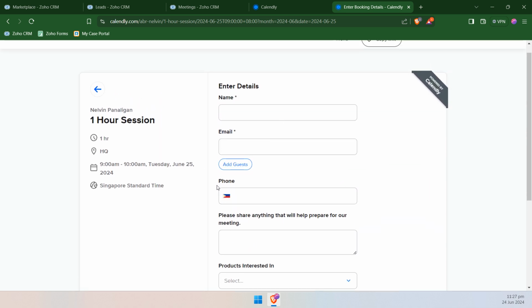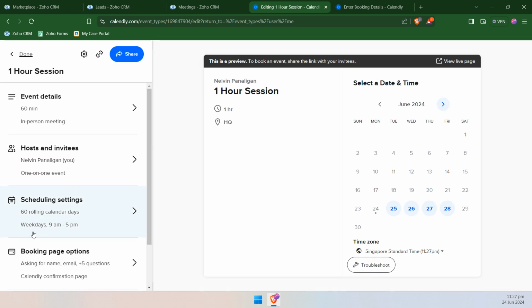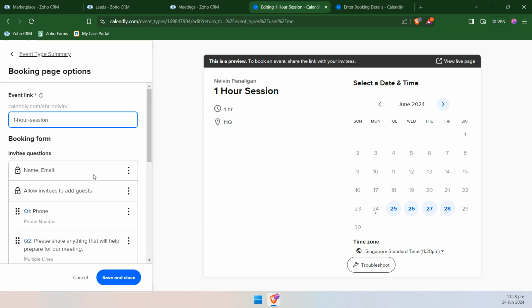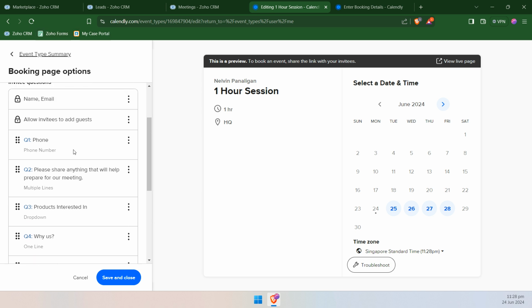So the following custom fields can be added into your CRM by going to event types and clicking your event. And then from here, you need to click on scheduling settings. Sorry, you need to click on booking page options. Now, the first thing that you need to make sure and take note of is the API name of the Calendly fields.